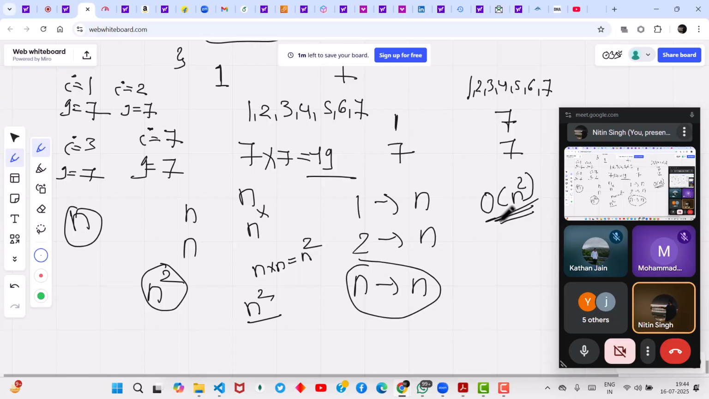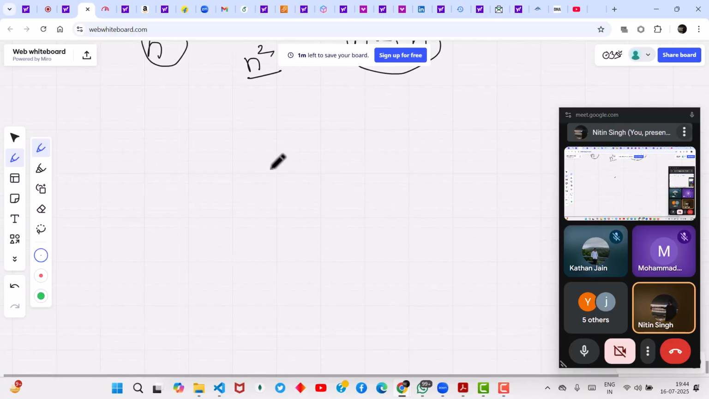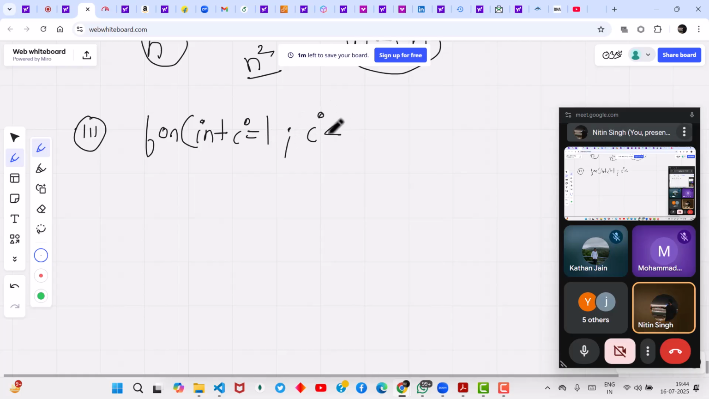Okay. Now I'm giving you a problem. So let's say the third situation is there's a for loop. For I is equals to 0, I is less than or equals to n, and every time I is getting updated with the twice of I.